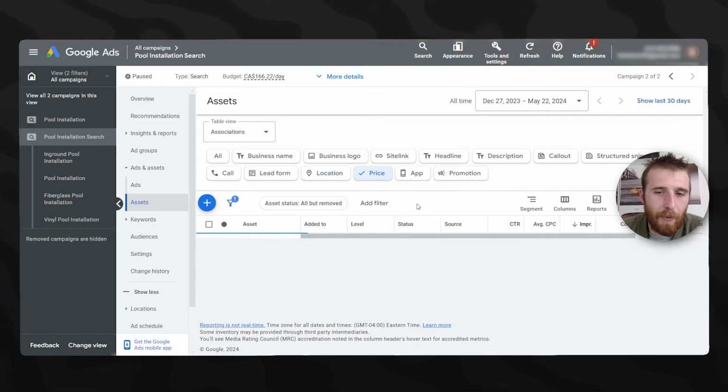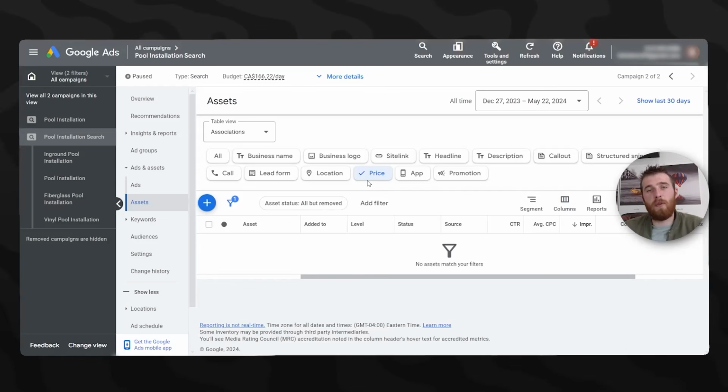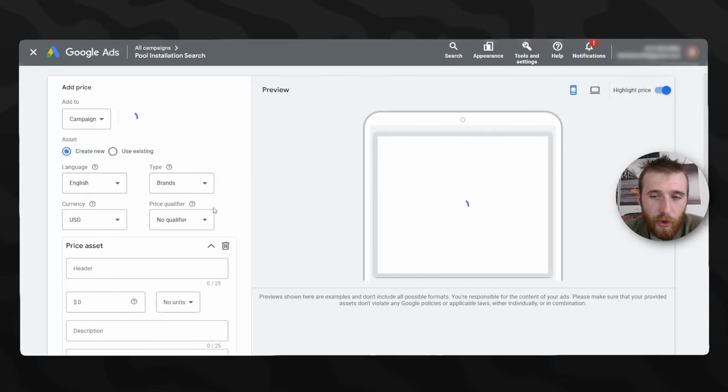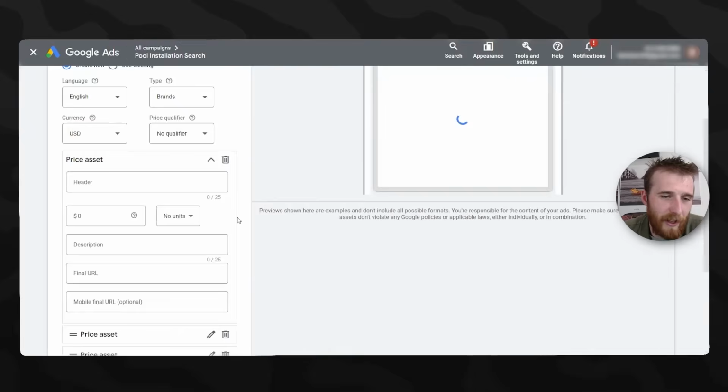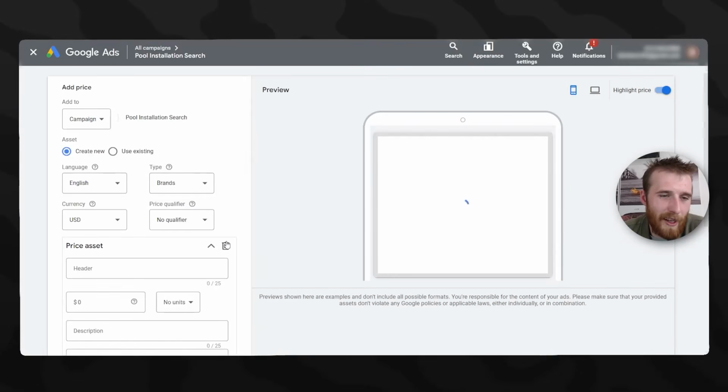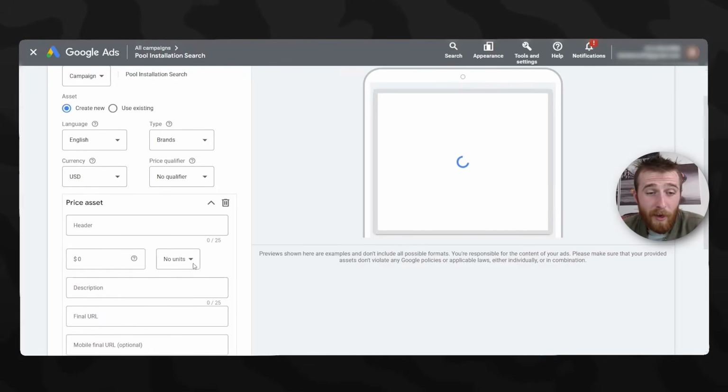Moving forward, we have price. Price is an interesting one as well. Essentially, you're able to upload what you are selling. For pool installation, this is going to be kind of difficult because you'd have to put like $100,000 here.